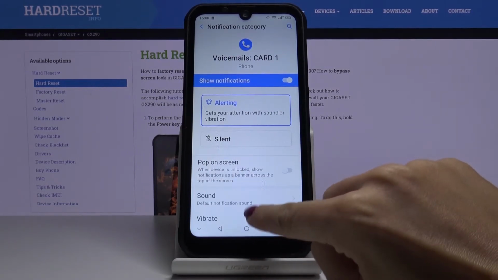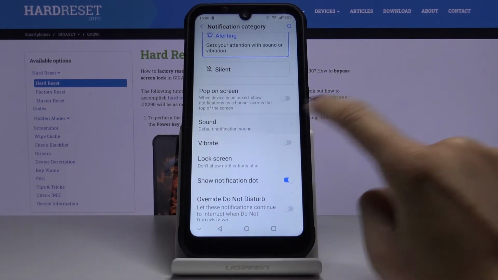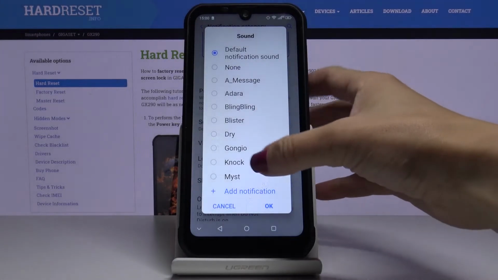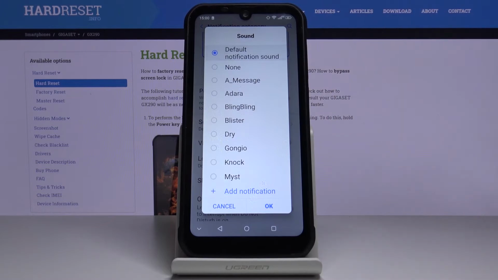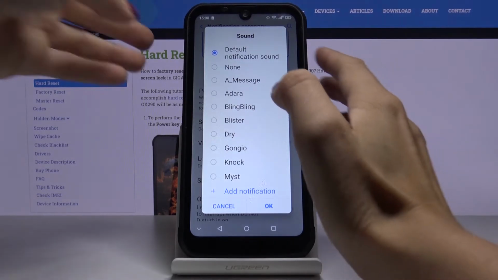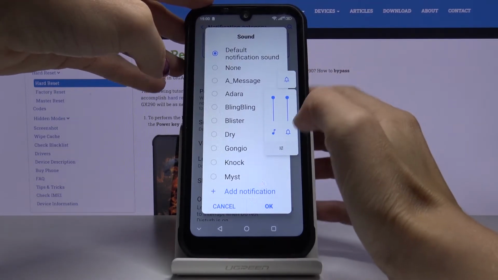Go to the advanced options and click on sound. And right here you can select one from the following sounds, so let me start with default notification sound. Okay, so the device is muted, let me just volume it up.